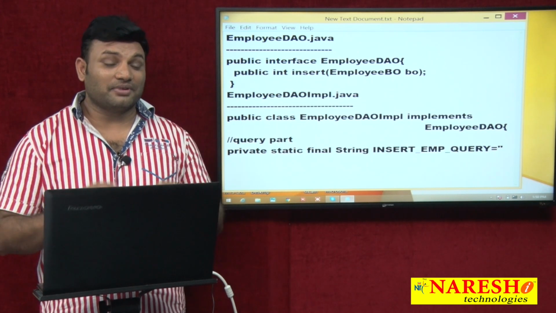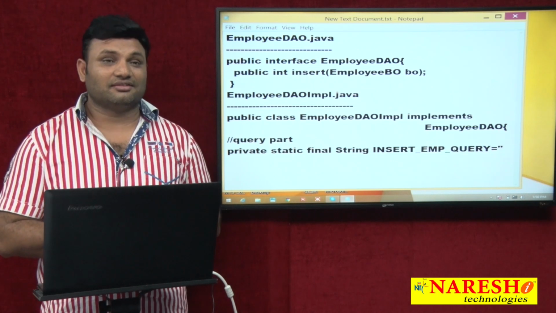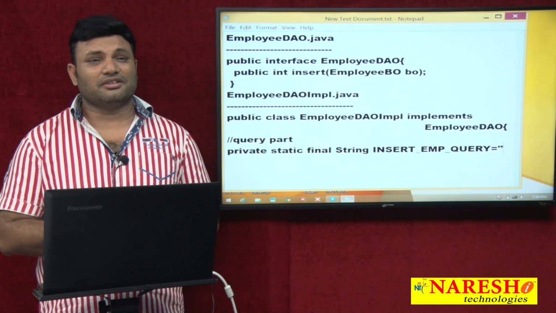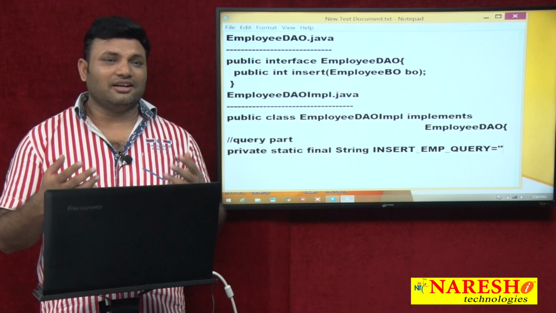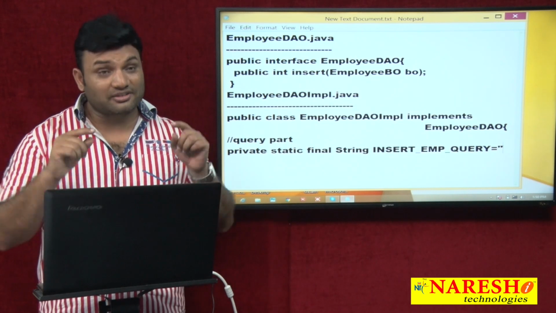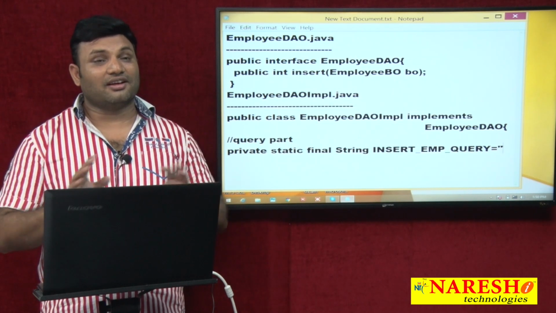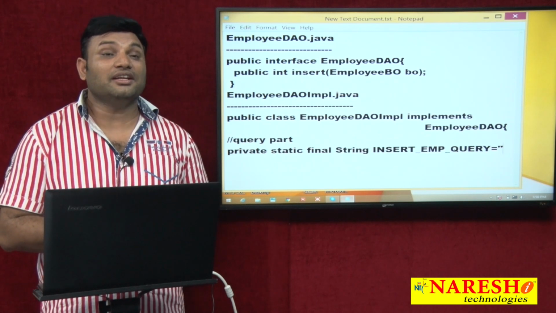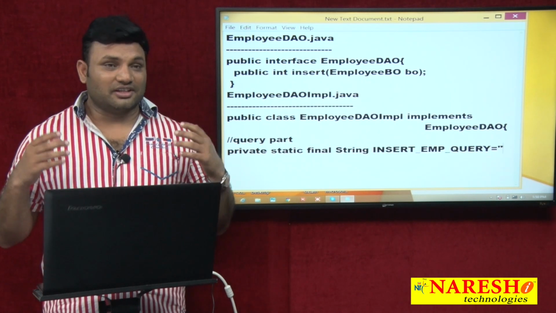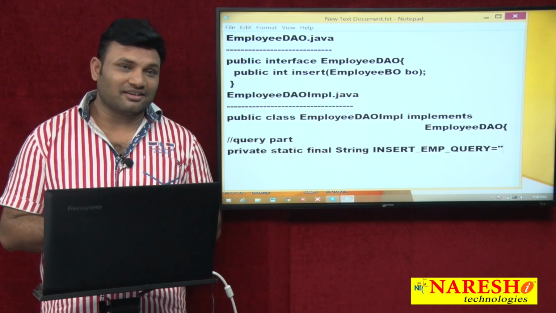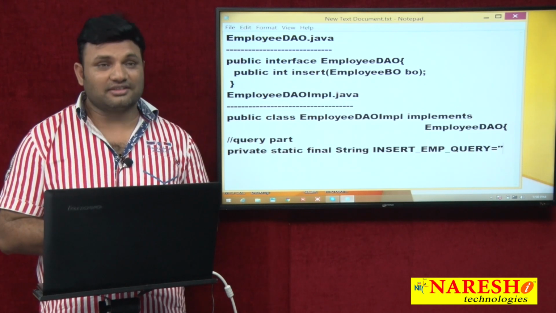If all queries are placed at the top of the class, something like this, when our table is changed or our query is modified, I need not search for queries here and there. That's why all queries are recommended to be placed at the top of the DAO class. If you don't separate persistence logic, that is not a DAO. You have to follow all these standards.